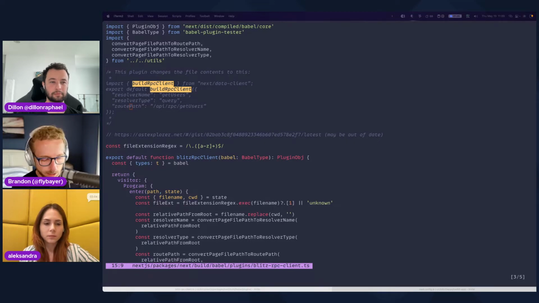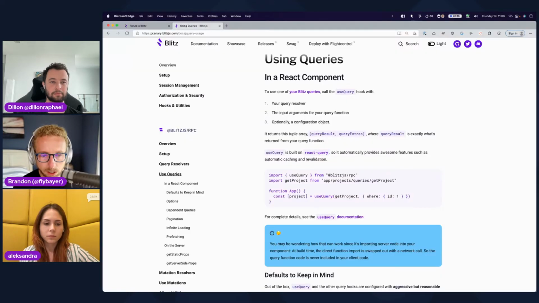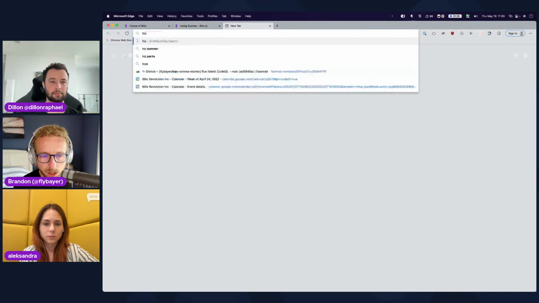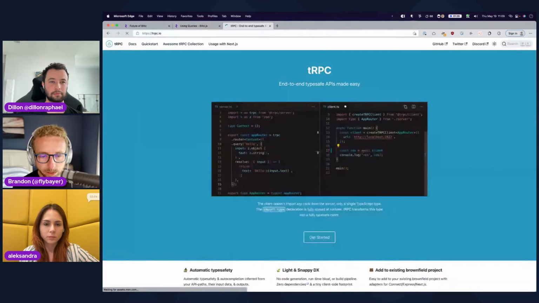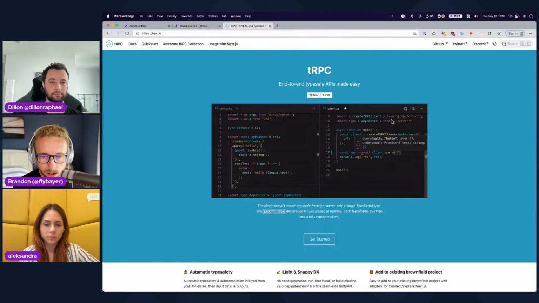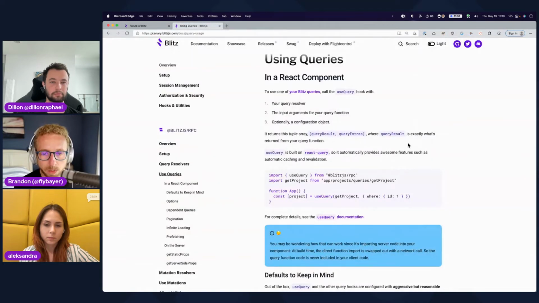The one way to solve it is to do something like tRPC, where there's basically no magic. It's all explicitly importing everything everywhere, and so you end up with a lot more boilerplate. So we didn't want that. We wanted to retain this sort of magical experience where you import that function just into your front end and it works.